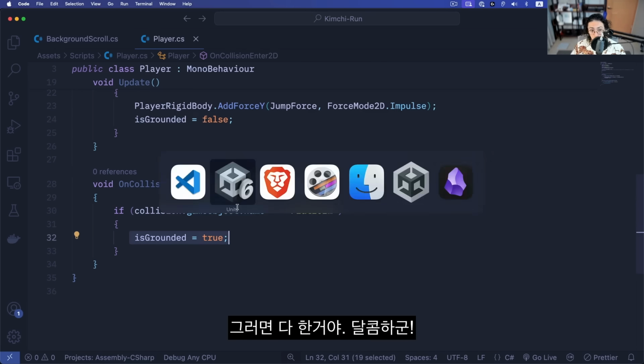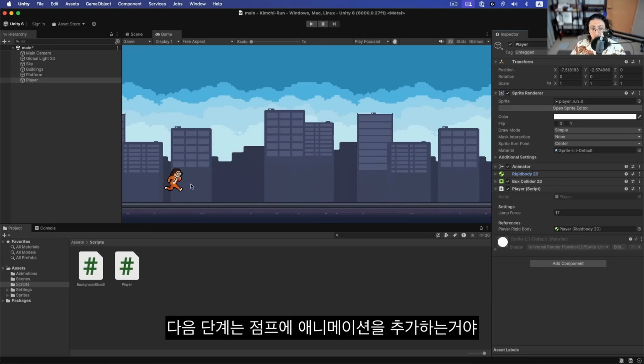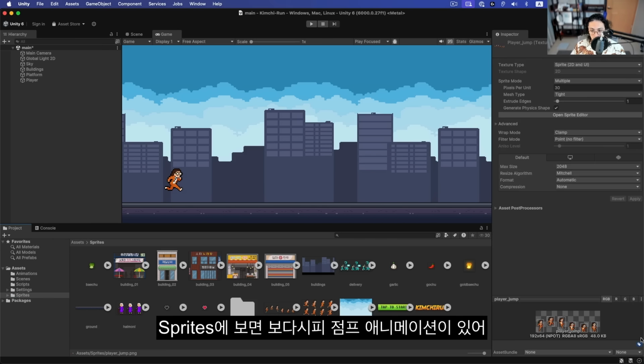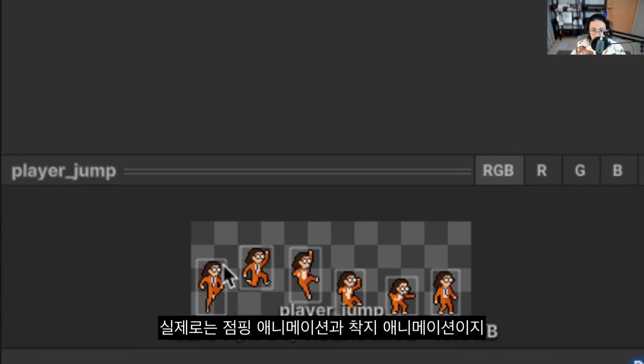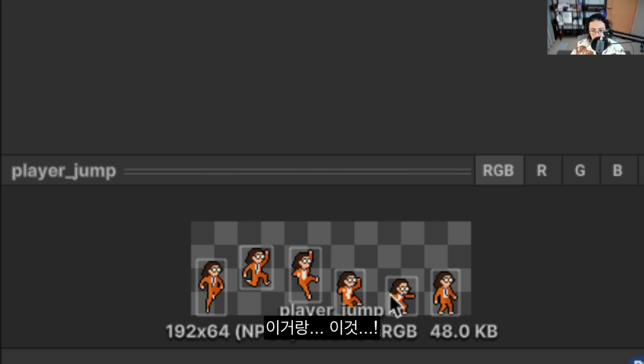And we're done. Sweet. Next up, we need to do the jumping animation, because if you go to your sprites, as you can see here, there is a jumping animation. Actually, there is a jumping animation and there is a landing animation. We're going to learn how to make both of them. This one and this one.